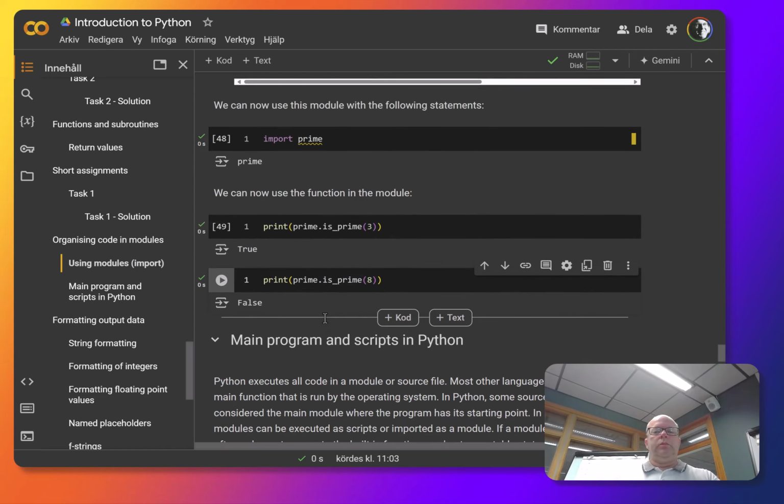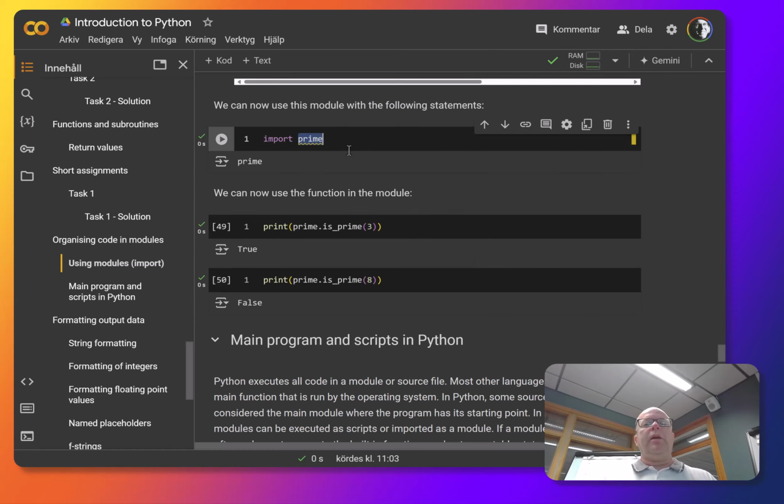So doing your own modules is just put your functions in a Python source code file, and in your other code you just import that source code file, and then you can use it. But you import it by specifying the name of the file without the extension. So Python will look for your modules with .py extension and import those.